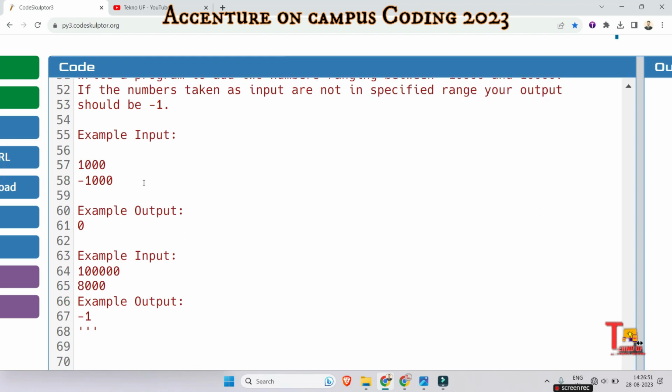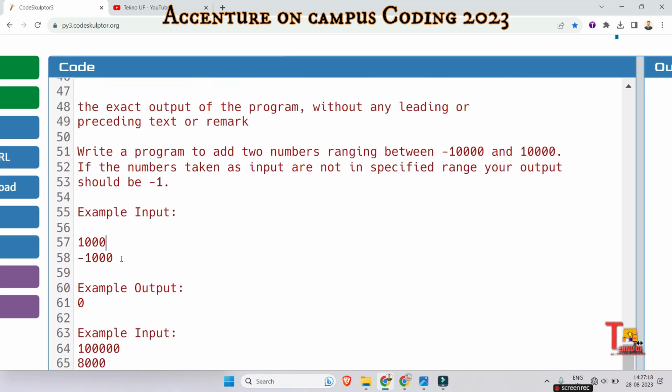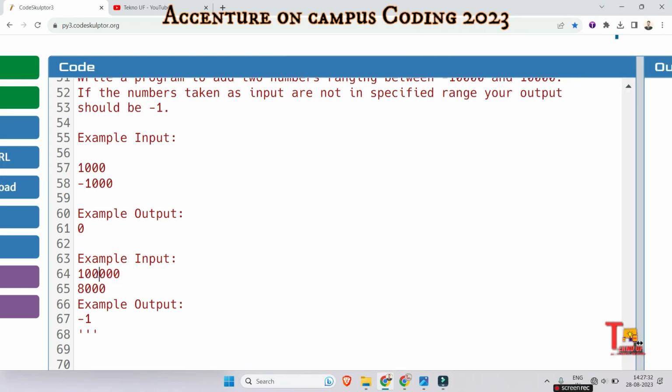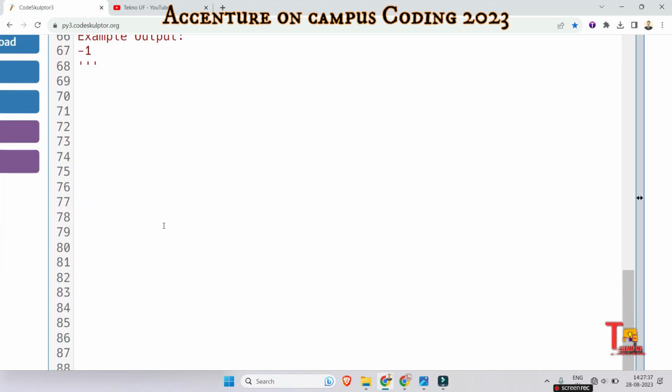Here is the example input, that is, if the numbers are 1,000 and -1,000, then the system will give output as 0, right? And another example input is, if the numbers are 1 lakh and 8,000, then the output will be -1. How? Because both are lying between -10,000 to 10,000, right? That's why we are adding 1,000 plus -1,000, that is 0. And in this case, this is not in the range. That's why we are giving -1 as the output. So let's go to solve the problem.